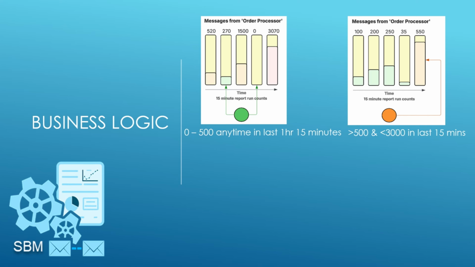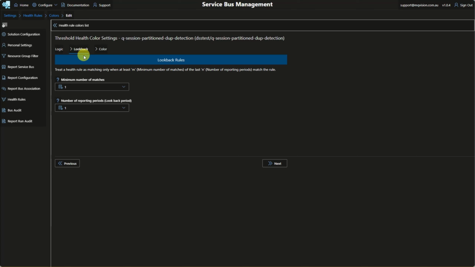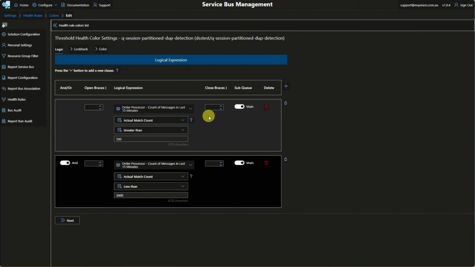For the amber rule, business wish to only consider the most recent report results, and only consider the queue to be amber if there are from 501 to 2,999 messages on the queue in the last 15 minutes from the order processor system. Here is the amber rule. The Lookback rules express to only consider the most recent one result, and the desired range.